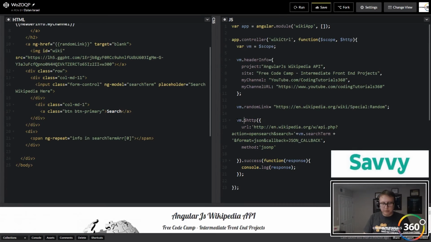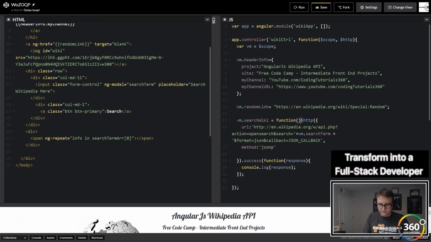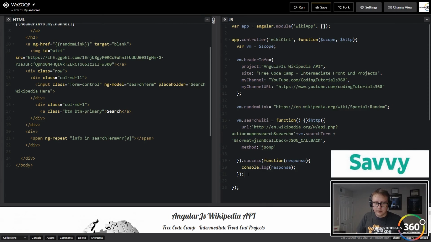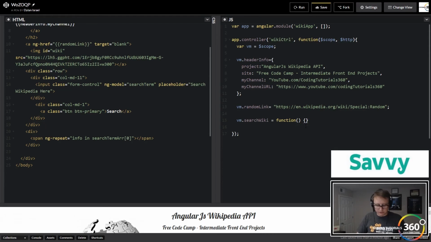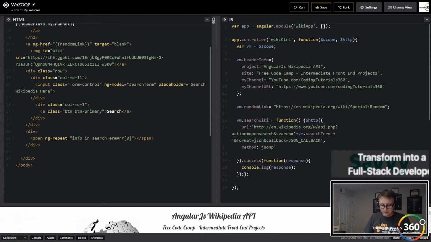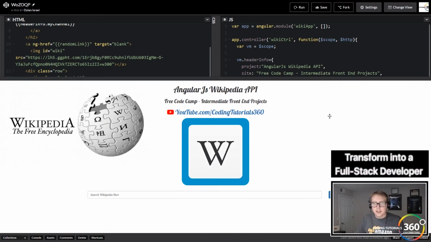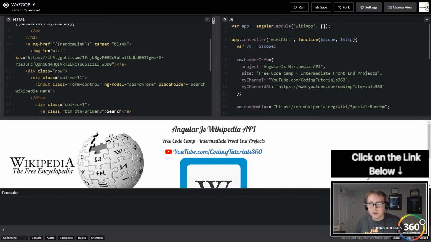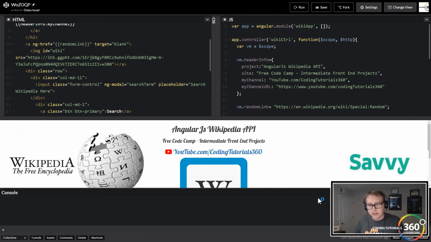We need to set up this vm.searchWiki, and we're going to set this equal to a function. And we're just going to throw everything we had in here into this function. We don't want this to run automatically, and that's what was going on there. I was like, what the hell is going on? Okay, so let's save that. Now let's clear the console. I want to make sure everything's working all right. We can run that, and you'll see now when it refreshes, nothing runs in here.